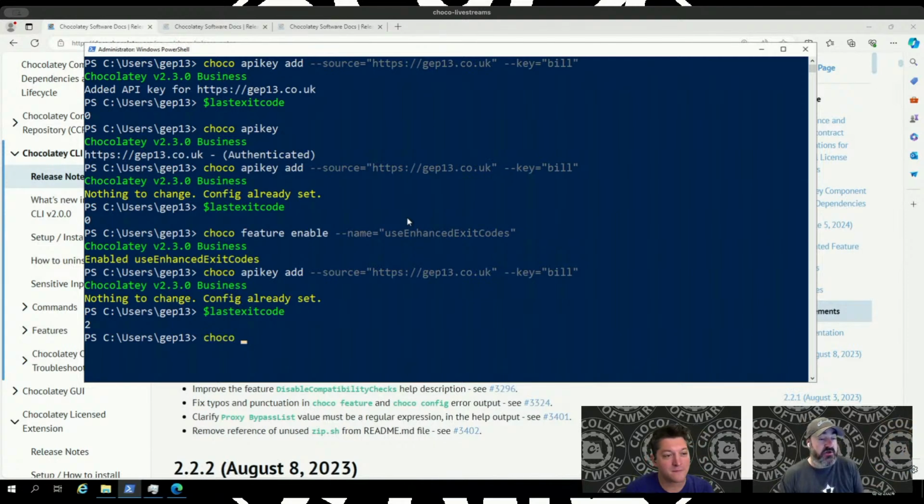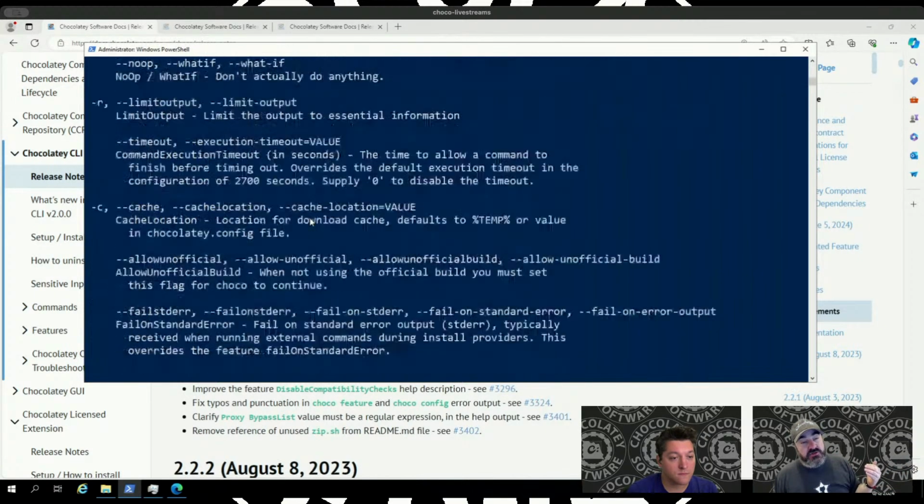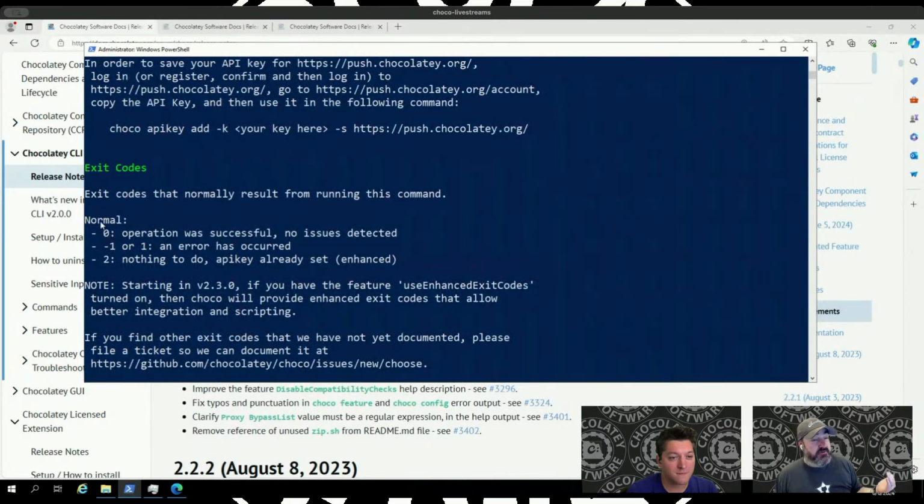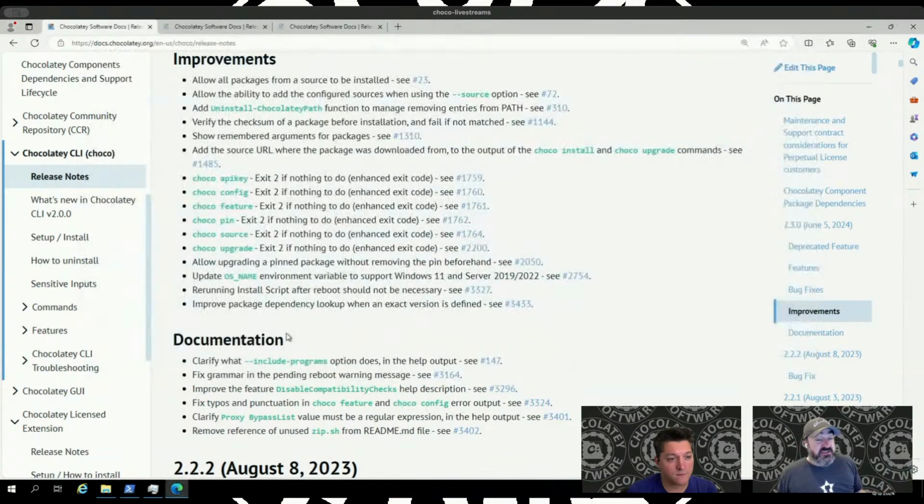However, if you were to look at the Chocolatey API key help output now, and scroll back up to the top where we spell these things out, then there's normal operations. A 0 was successful, -1 or 1 an error occurred, or 2 there was nothing to do. But it's only available under an enhanced exit code, the enhanced exit code feature. So for all of these commands, Choco API key, Choco config, Choco feature, Choco pin, Choco source, Choco upgrade, if there's nothing for that command to do as part of its execution, it will exit with an enhanced exit code that, if you have the enhanced exit code feature enabled, it will output.